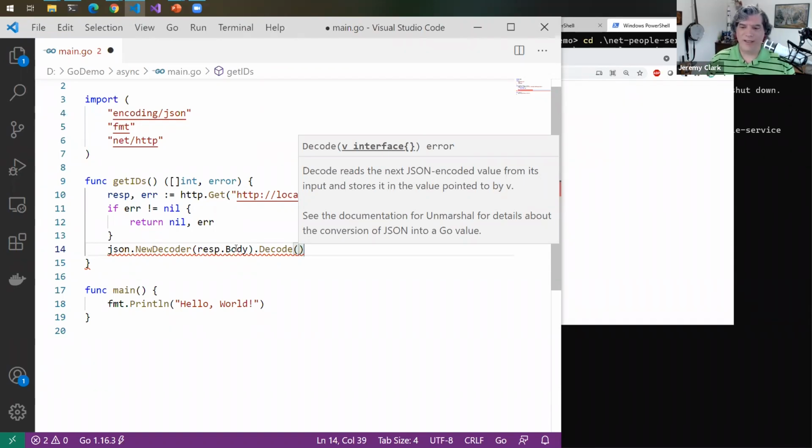It's very similar here. We have an empty interface, which means every type that we have is going to satisfy this. And that actually includes a slice of int, for example, which is what I want to populate.